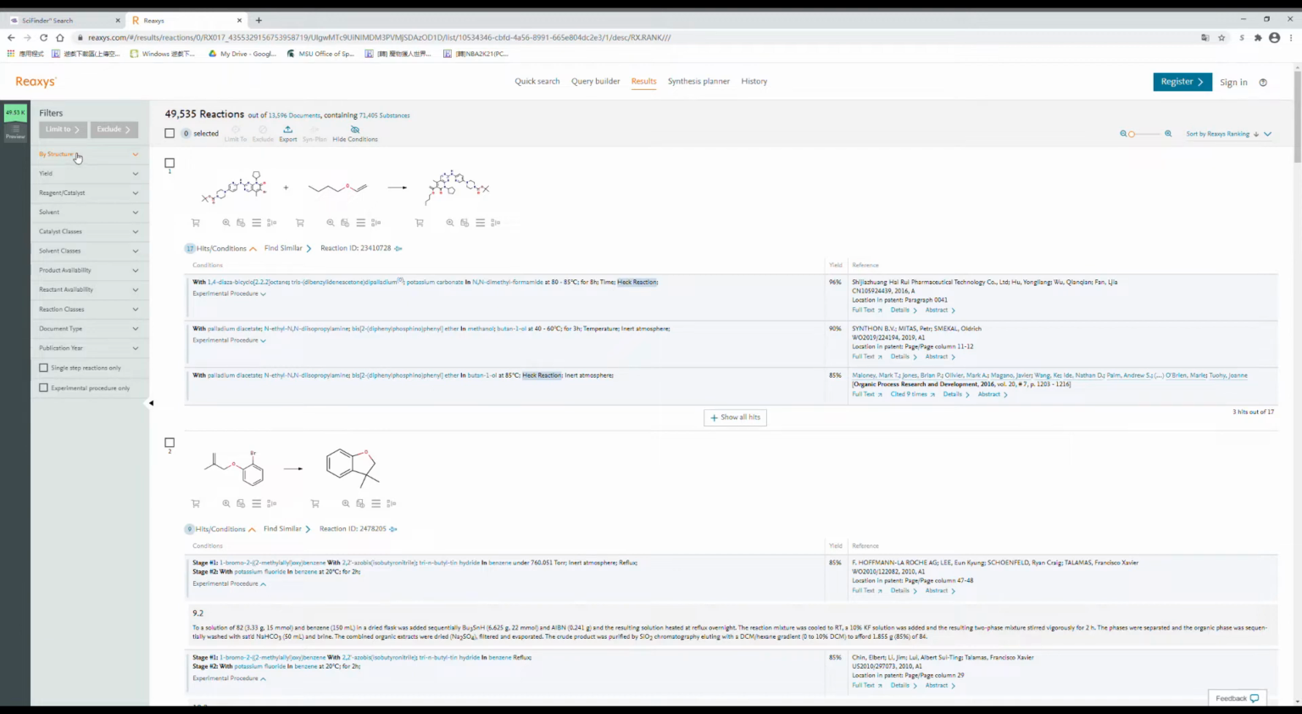And from the left panel, you can see over here there are several different things you can try to filter. First of all, you can filter by the structure. You can draw the structure that you want or you don't want, and you can simply click limit to or exclude. Similarly, you can have the yield. For example, if I want to choose only reactions with 95 to 100% yield, I can just click on this one, and then I click limit to this condition.